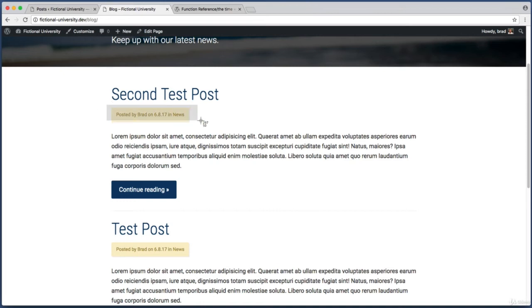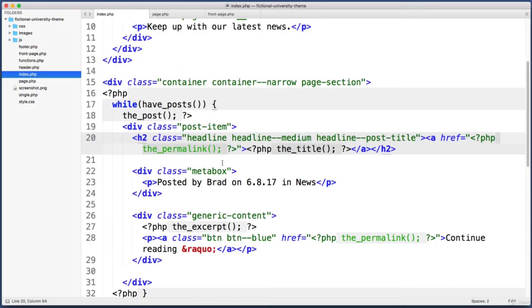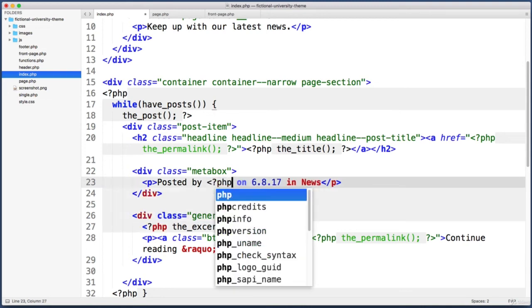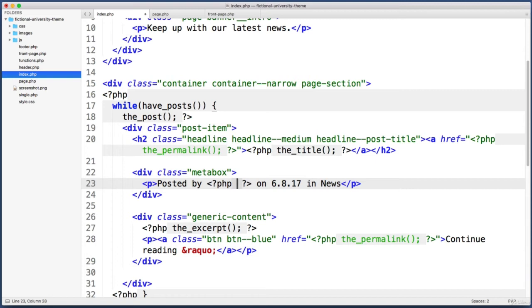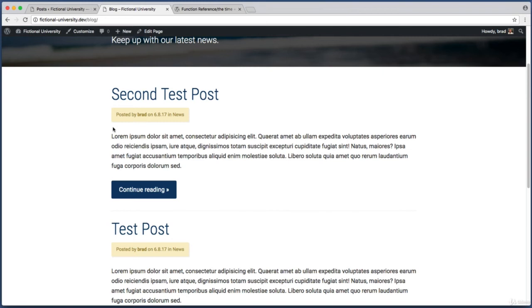Next, let's make it so that this metabox info is not fake and hard-coded, but instead pulls in real dynamic information. So here's that paragraph: posted by the author's name on a certain date in a certain category. So let's hollow out each of those three things one by one. Let's start with the author's name. So I will delete the hard-coded Brad, and then instead let's drop into PHP and call a WordPress function named the author posts link. Okay, so if I save that and refresh, we notice a few things.